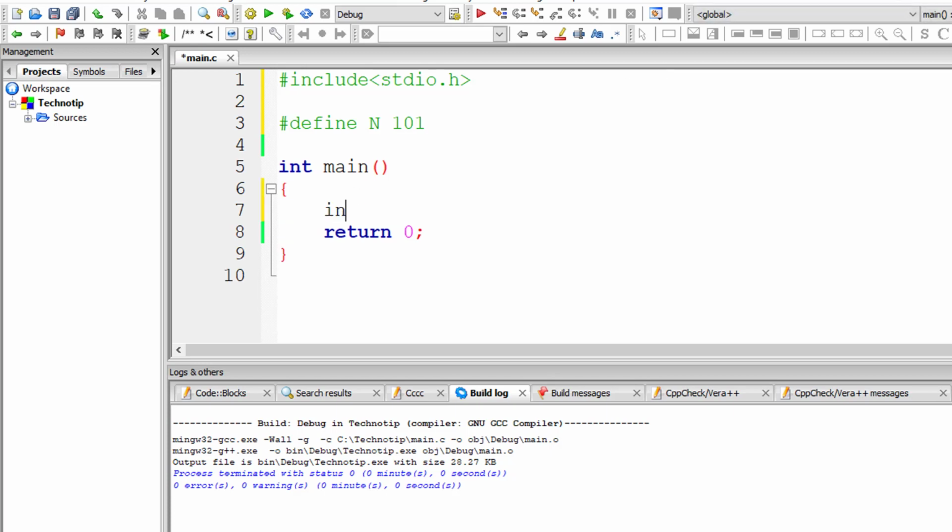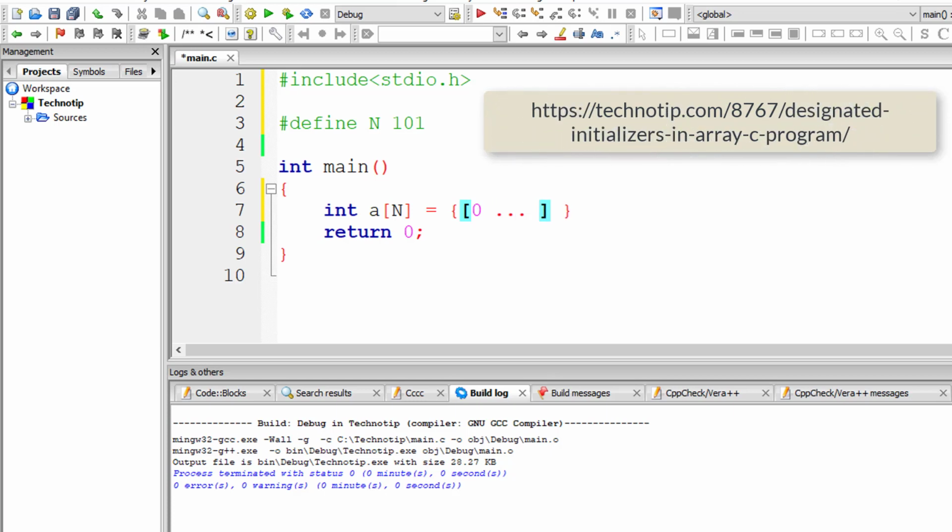We assign 101 to macro n, that's the size of the array from 0 to 100, 101 elements. Using designated initializers, I'll initialize 1 to all the elements from index 0 to n minus 1. So all these elements will have 1 as their value. That means we assume that all these numbers from 0 to 100 are prime numbers. 1 means prime number, so initially we assume like that. This is designated initializers.